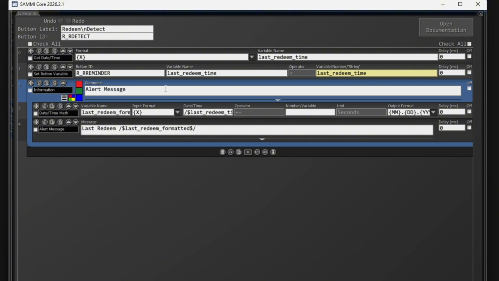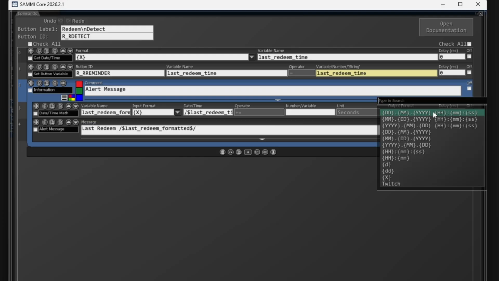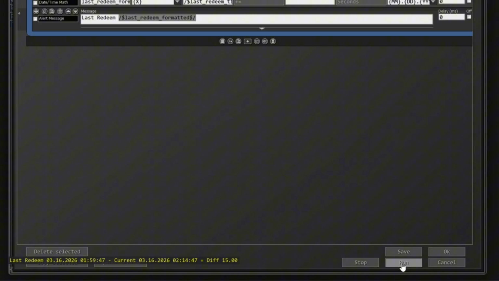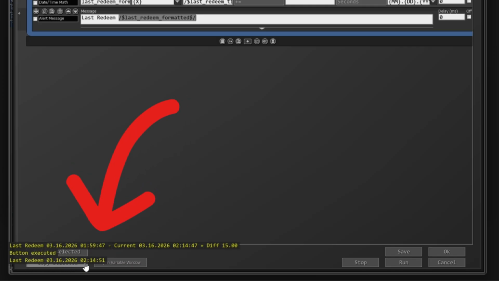The alert message here is just for visuals to see the alerts in SAMMI to make sure the date and time is functioning properly. So here I have used date time math. I am taking the date time value of the last redeem time, which is a format of the Unix timestamp, and placing it into this variable name last redeem formatted. And the format I'm using is selected here. Then I say message last redeem and then the time. I can run this button now as if someone redeemed something, and we can see that the last redeem time has been recorded as of right now.